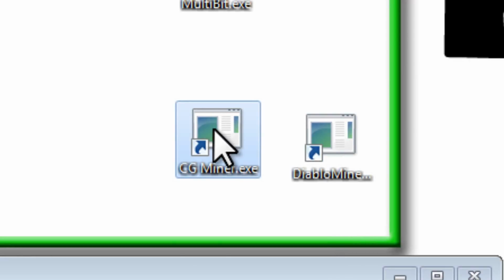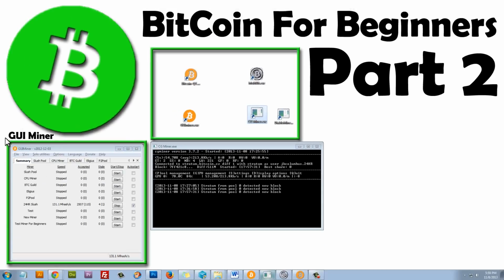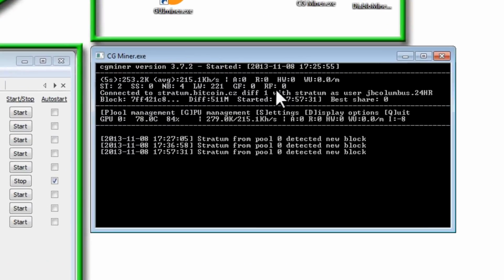Now, I'm going to show you CG Miner. It's not as nice looking as GUI Miner, but it'll get the job done and it's a great alternative if you can't get GUI Miner to work, especially if you're on a Mac. So here's GUI Miner. It's already running. So this is what it looks like when it's all set up and running. So I'm going to show you how to set this up from scratch.